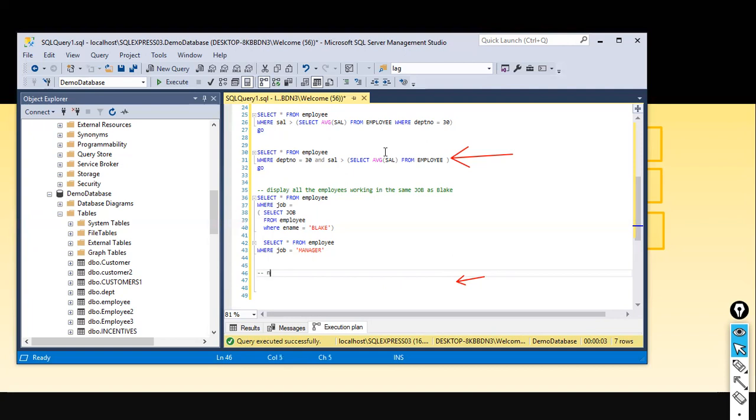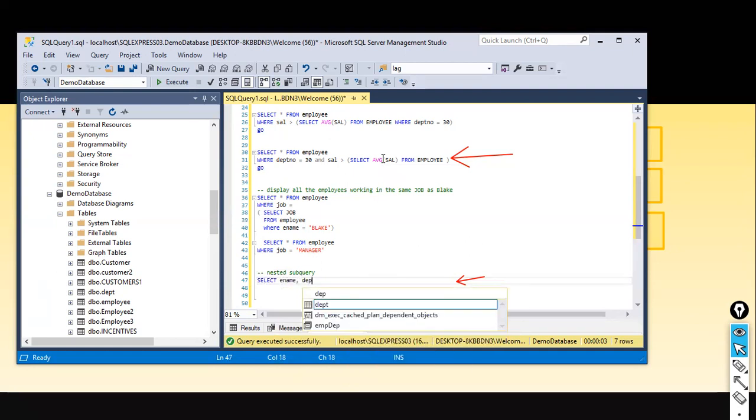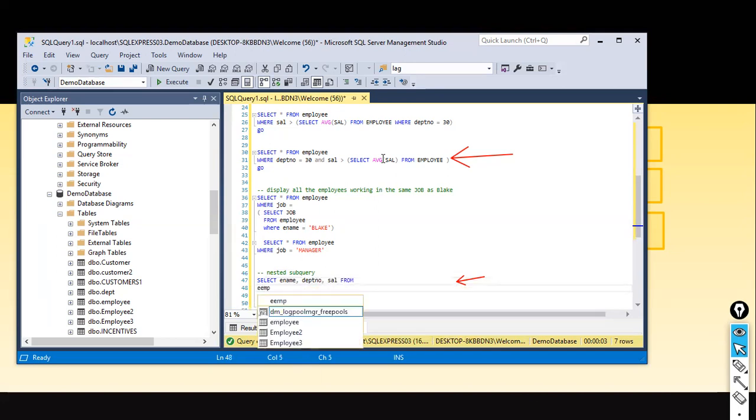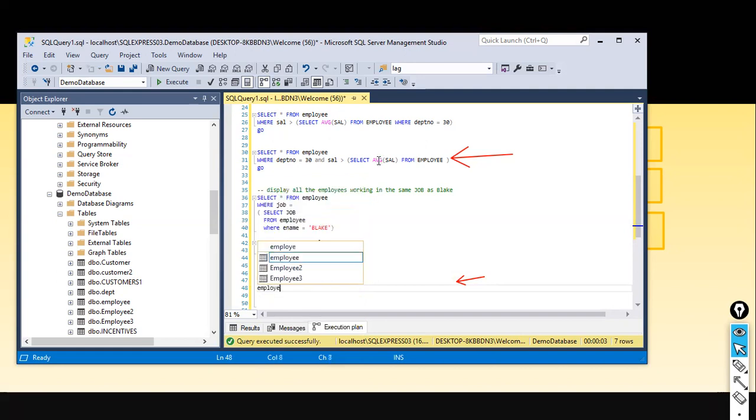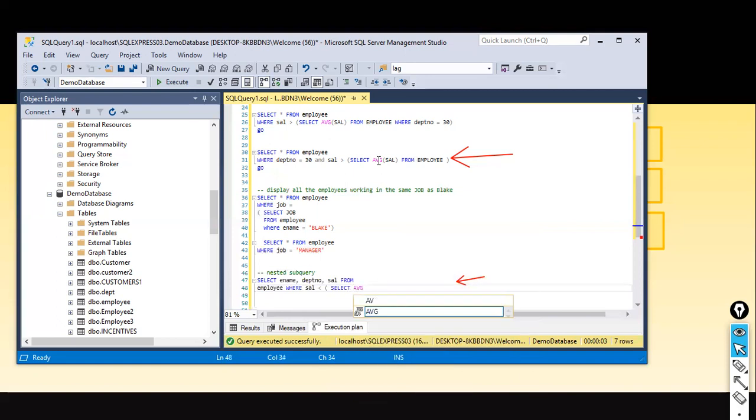Okay, next one is the nested query, nested subquery. Is there any way I can embed a subquery in another subquery, and use that subquery as part of my outer query? Yes, that is also possible. For example, select employee name, department number, salary from employee table where salary is less than, and here select average of salary.